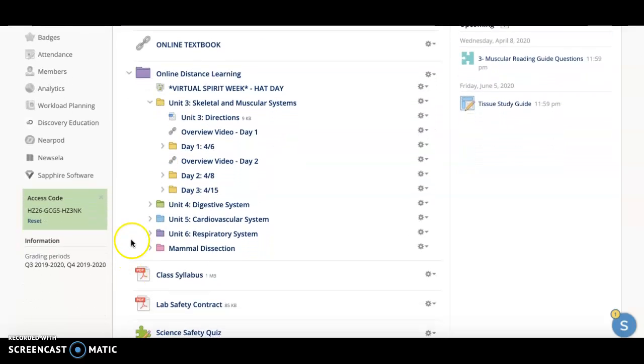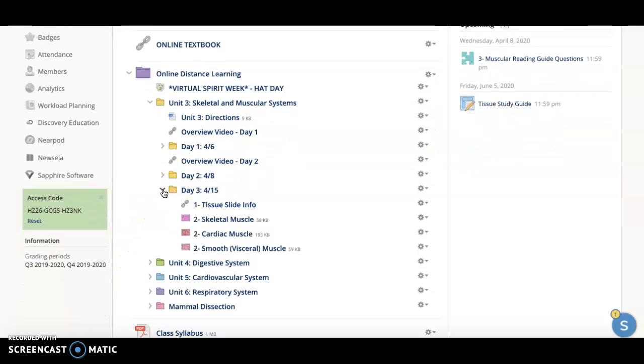So what we're gonna do today is get a look at the actual tissues for the muscular system. Unfortunately, we don't have the microscopes, but we have the pictures on the internet, which are our second best thing.